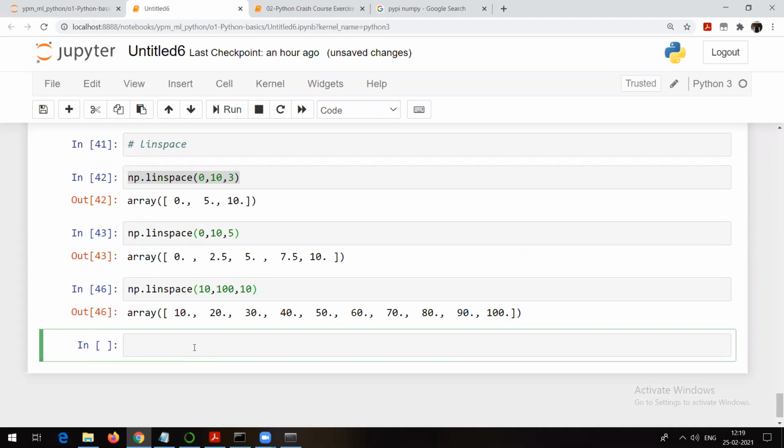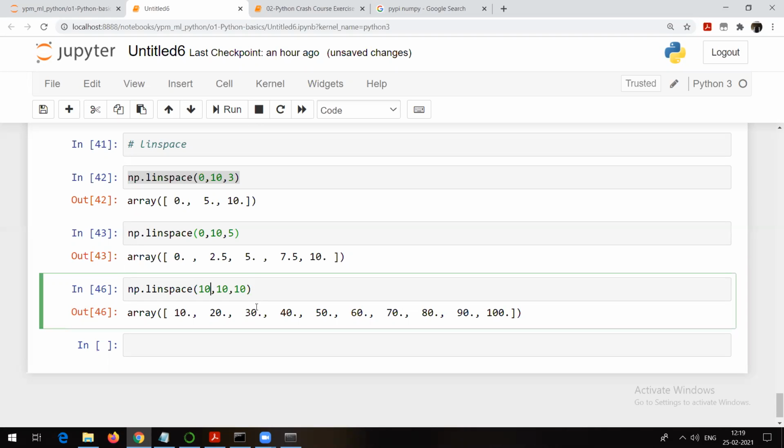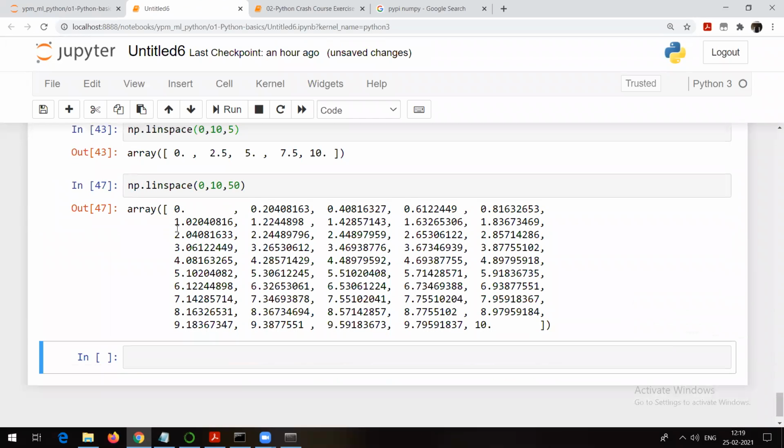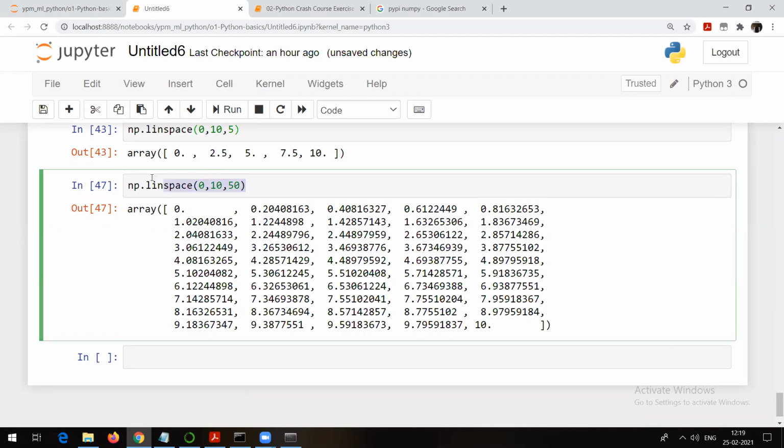Suppose I do it like this: between 0 and 10, I want 100 linearly spaced numbers, or 50 linearly spaced numbers. Whatever it is, everything is possible. See? You cannot calculate it manually now, right? So yeah, linspace. I hope everyone understood linspace.